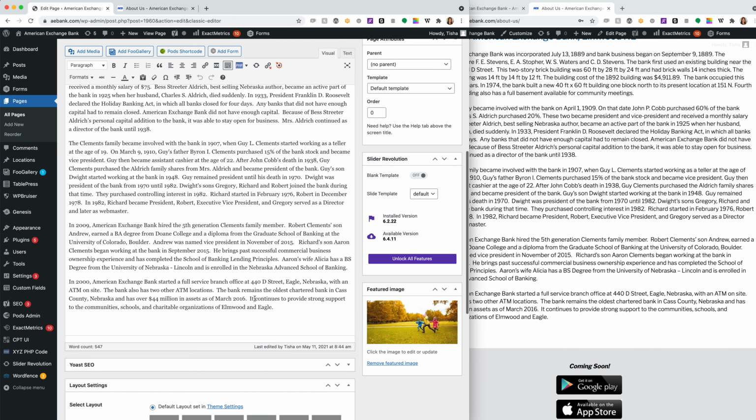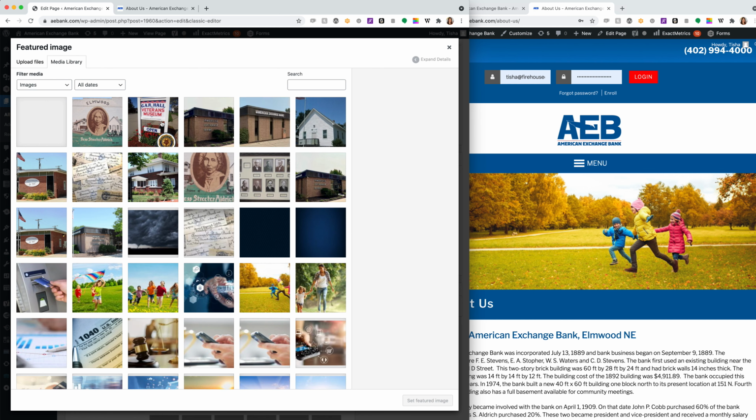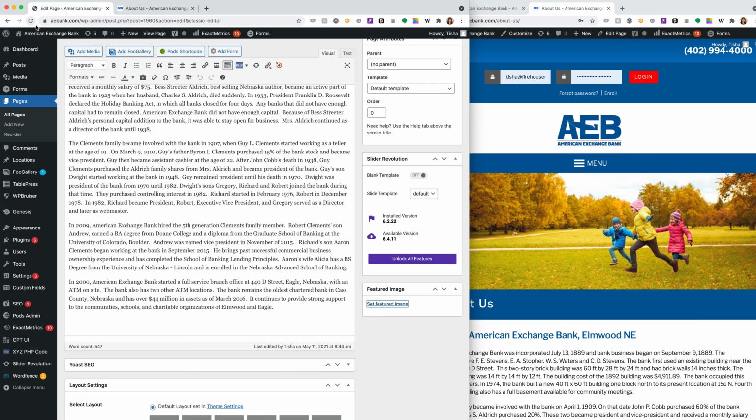The only other thing that might be helpful is this featured image. You can see up here at the top, we have a cute picture going on with the kids. That's set in featured images. I could remove this. I could set a new one, choose it from my media library, or upload something new. And so I'll close out of that. I'm going to leave this page without saving.